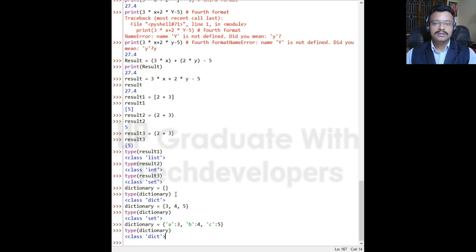So from this we can conclude that to write mathematical expressions or equations, whether simple or complex, we should use parentheses and we should not use the square bracket or curly braces. So this is the important note we should keep in our mind.